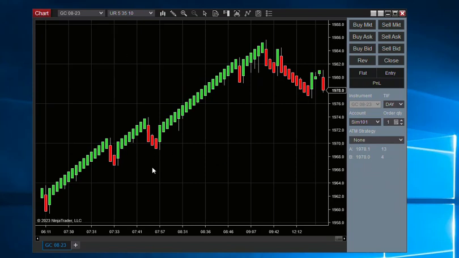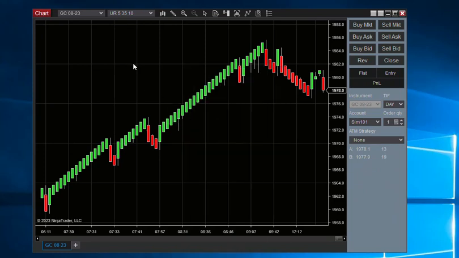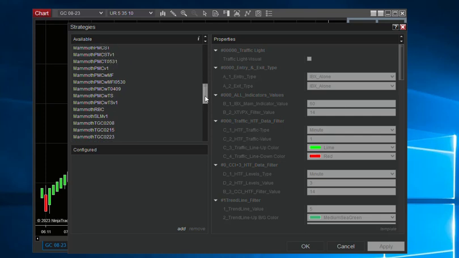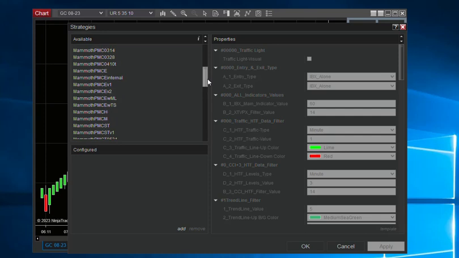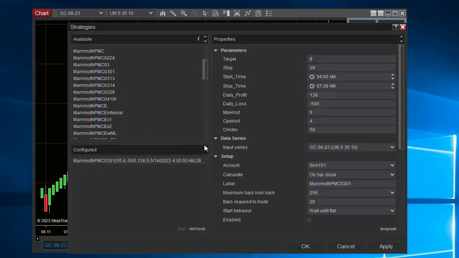So now once you have this chart open, you have to go to the strategies and find the strategy that you imported earlier. It's the PMC 0314, and the same as 0301, same thing. Once you click on that, it will pop up right here under configured.